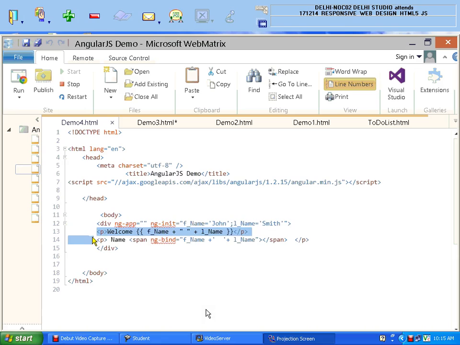So the first example over here is I am trying to display the first name and last name, and I want to use a string expression. So I said first plus last name. I want to display them together inside the p tag. So I'm writing like this.